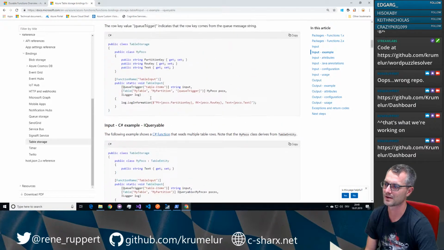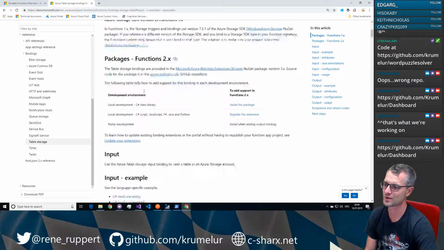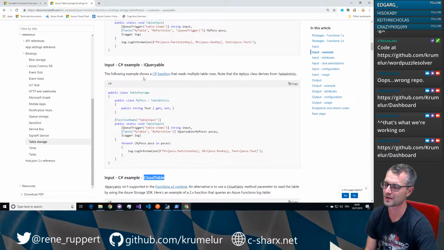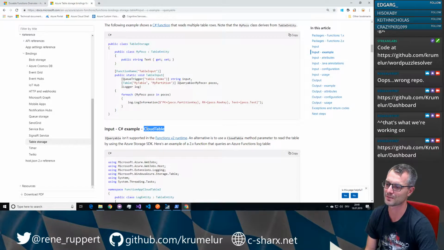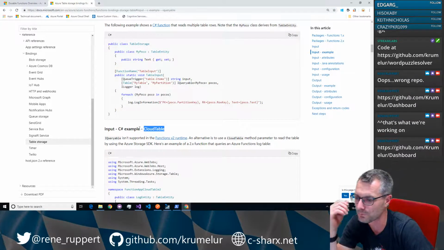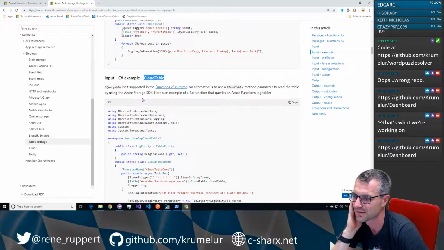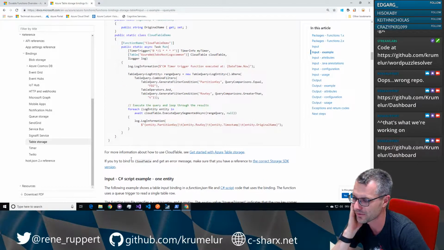I don't get that. So up here, it's Functions 1 versus Functions 2, and down there they come up with an example of this is how you do it, but then the next paragraph says, but actually it's not working. Yay, well done. So what are we supposed to do then? CloudTable. I better read after this code snippet to see if there's another paragraph.